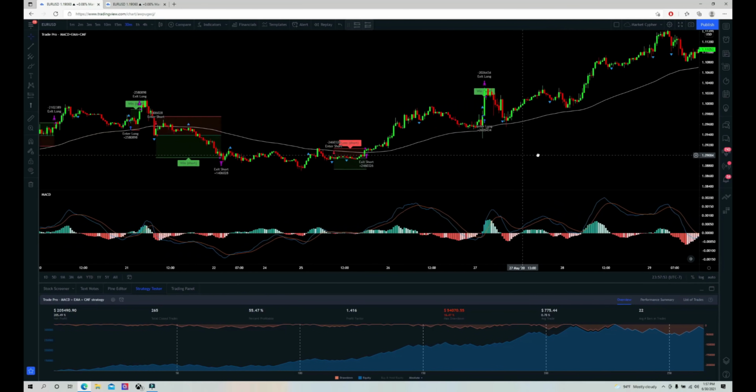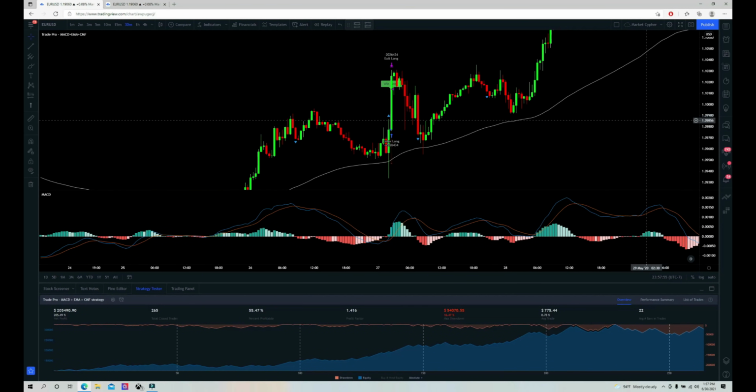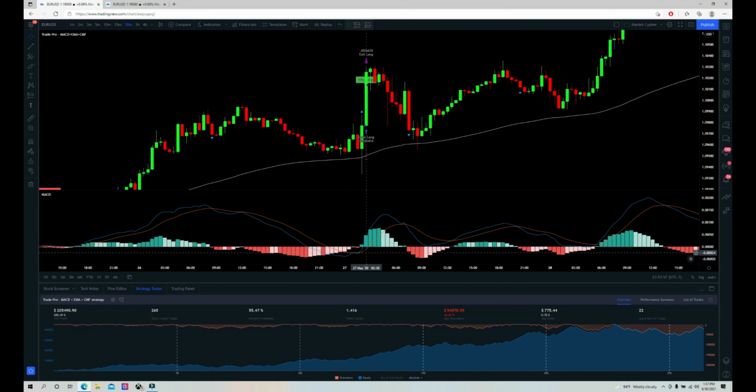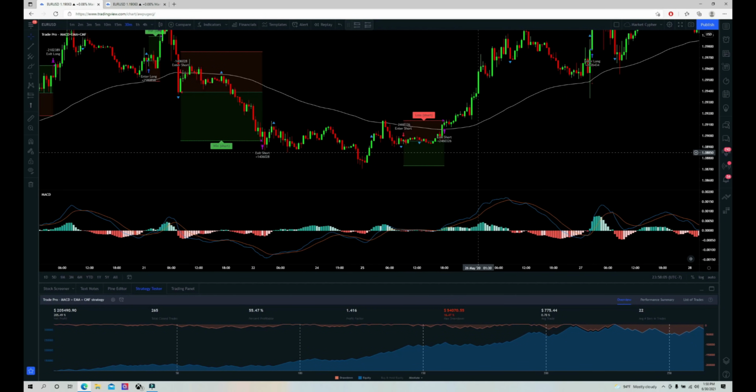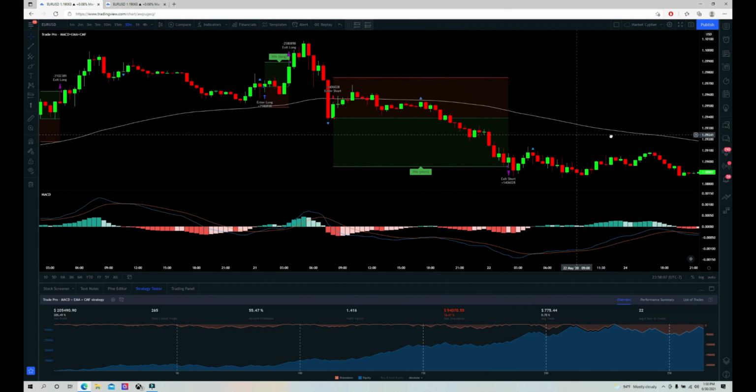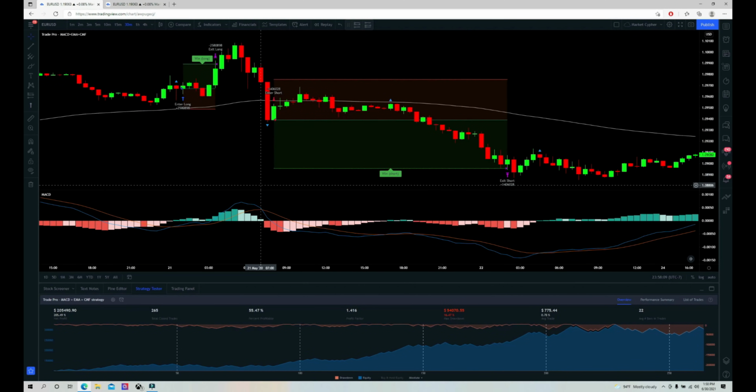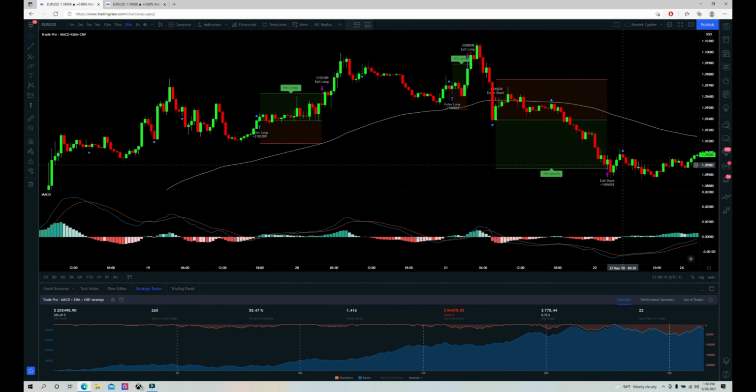Whenever there is a cross up on the MACD that happens below the zero line of the histogram, that is a long as long as price is above the EMA. And if we look to a short, we can see whenever there is a cross down on the MACD that happens above the zero line, we get a short position as long as it occurs below the EMA.